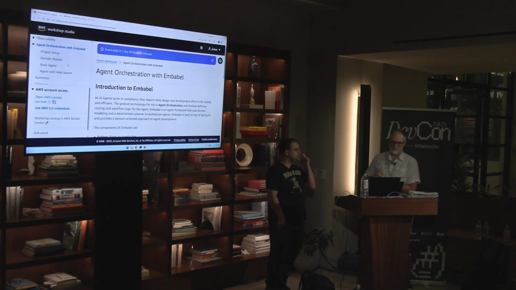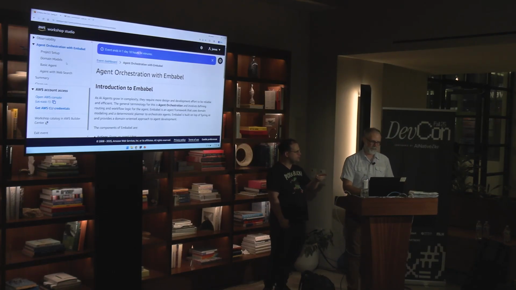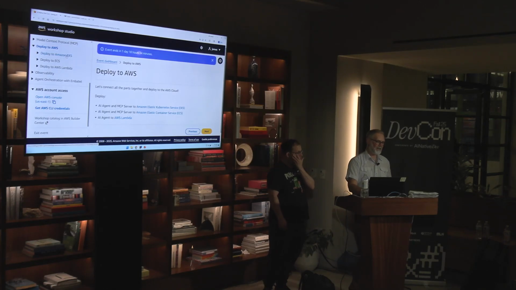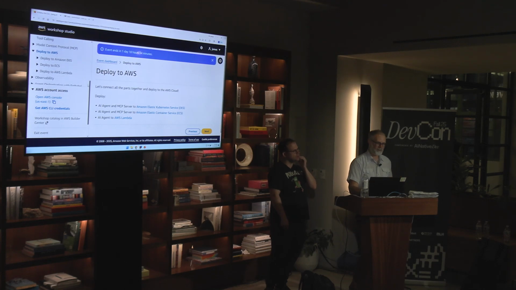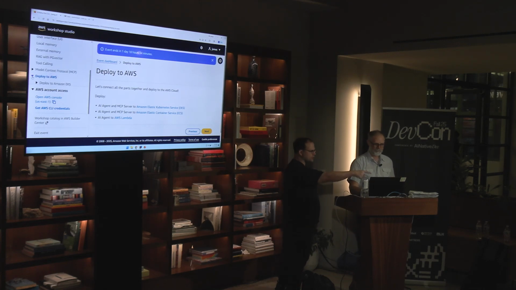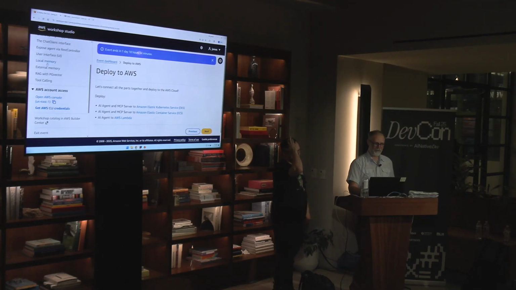Bonus material. Do we still have the deployment stuff in there? Yeah, everything's in there. So we got deploy to AWS. You can do it with EKS, ECS, Lambda. We're going to get Agent Core, new service, in there as well. Do we still have the issue with the routing? They have to do the memory? No, I got it fixed. Oh, okay. Look at that. Local memory, then external memory.